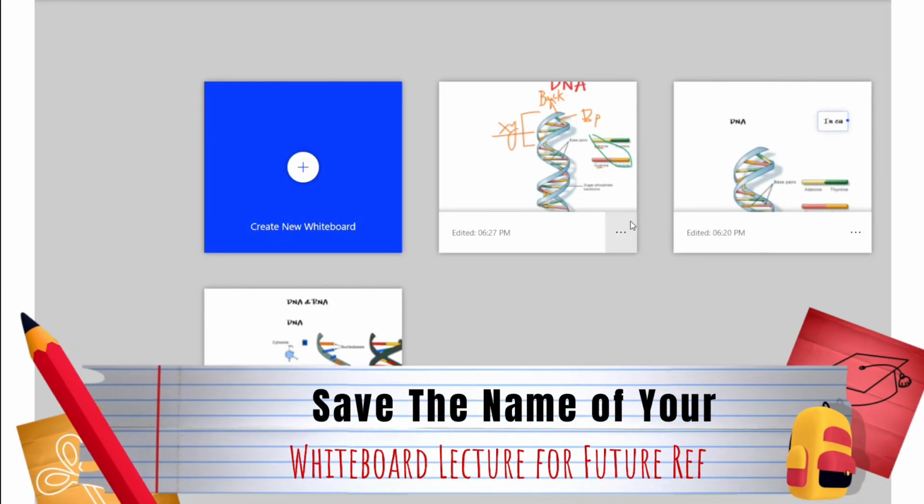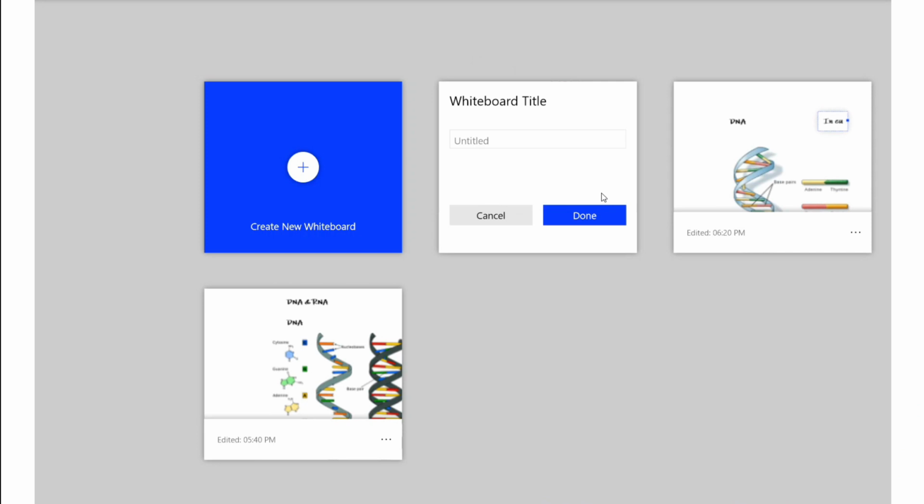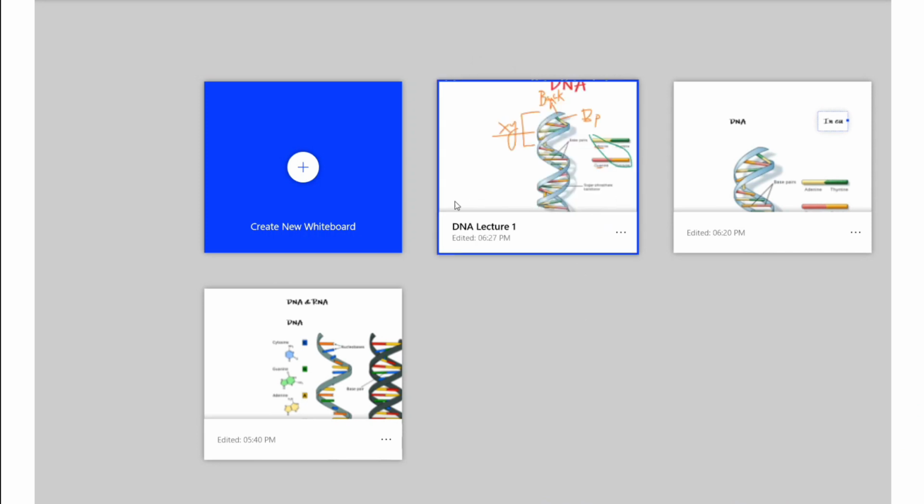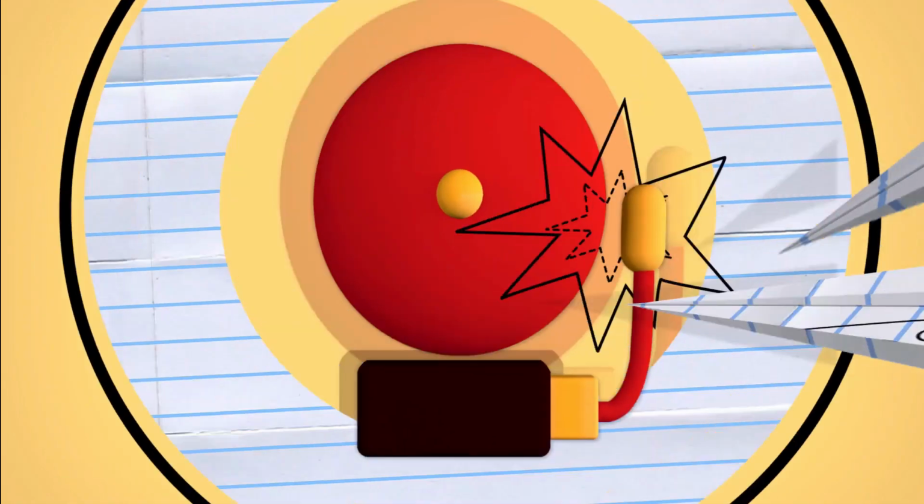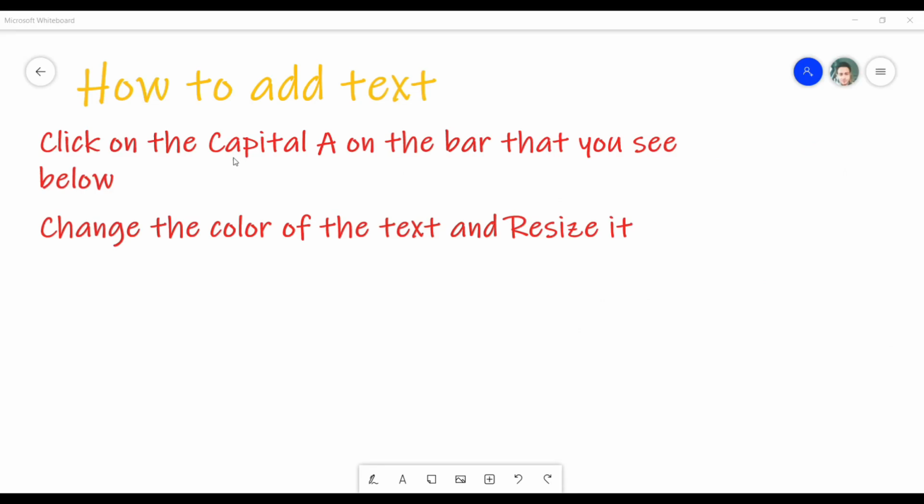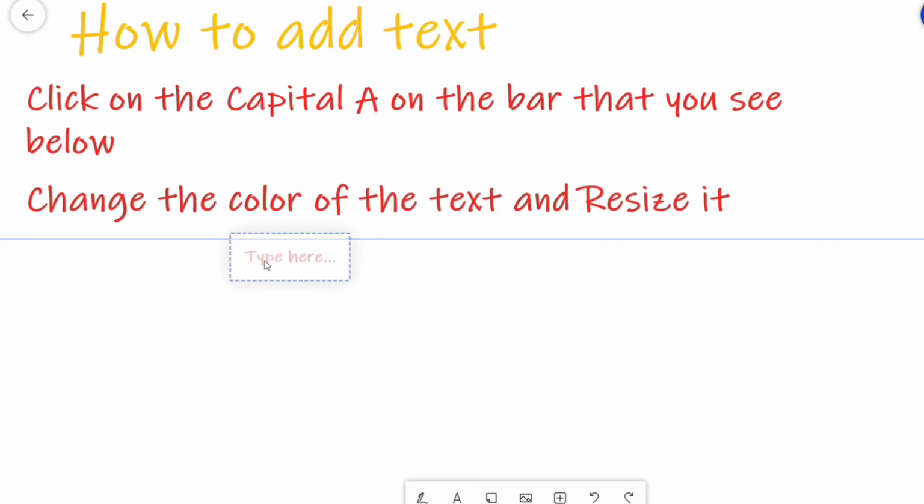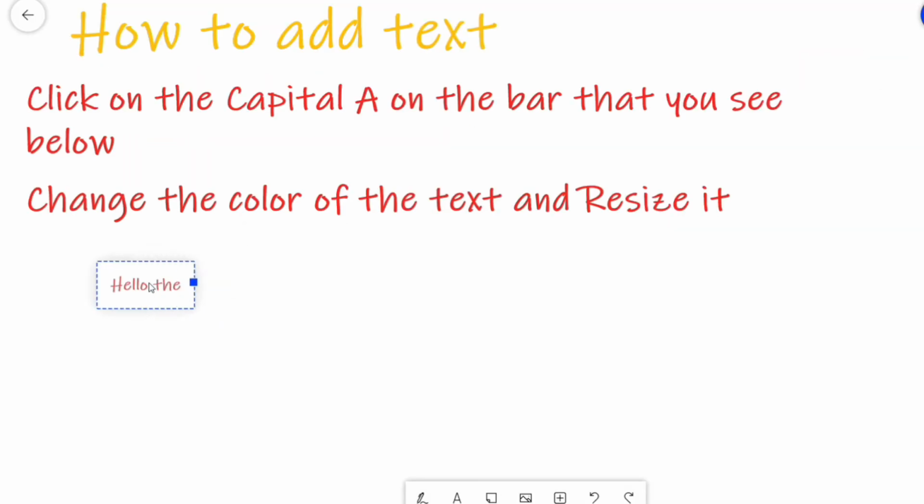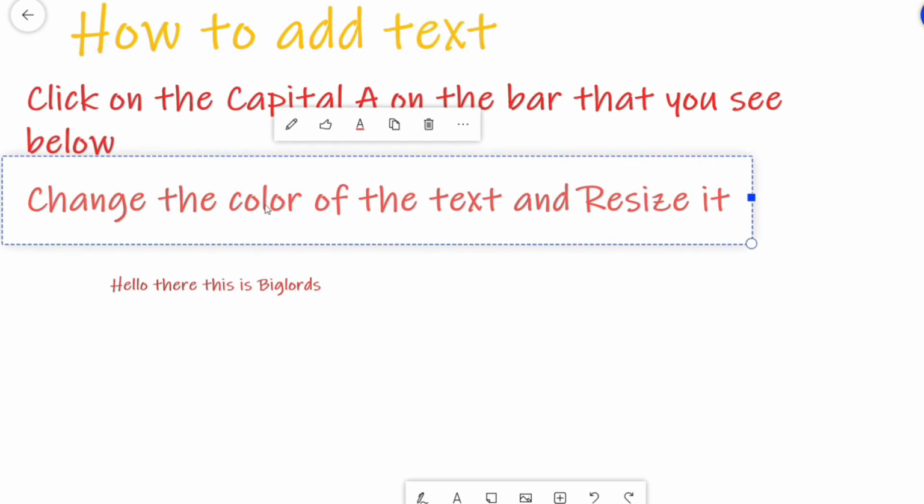Save the lecture name. If you wish to avoid confusion or classify your lectures, you can save it with a unique name. We have written the instructions in the whiteboard, so that you find the instructions simpler to understand while we go through each element.